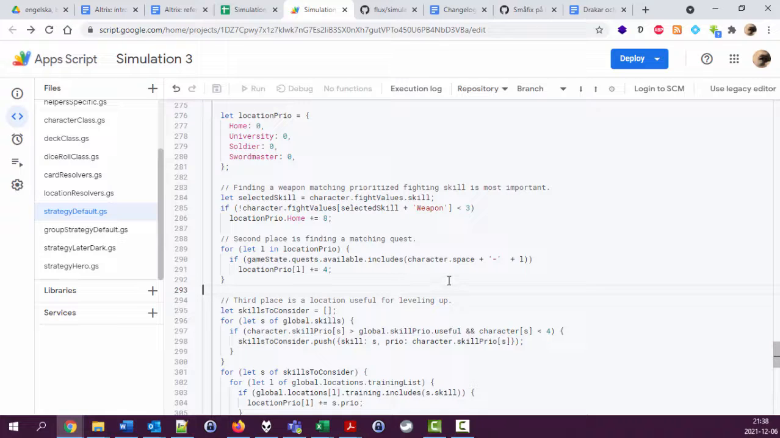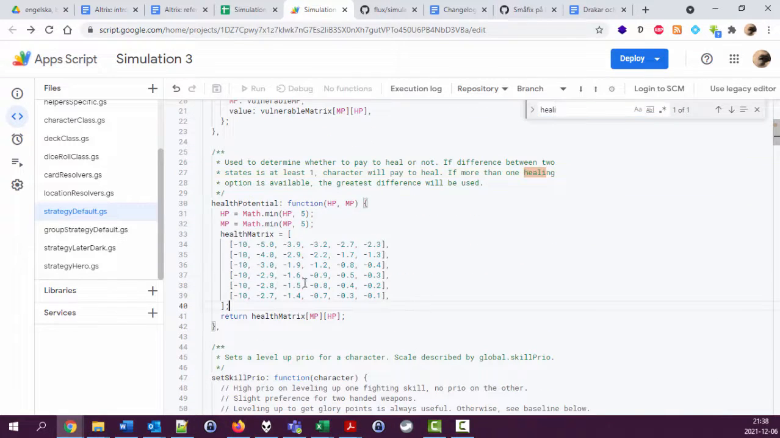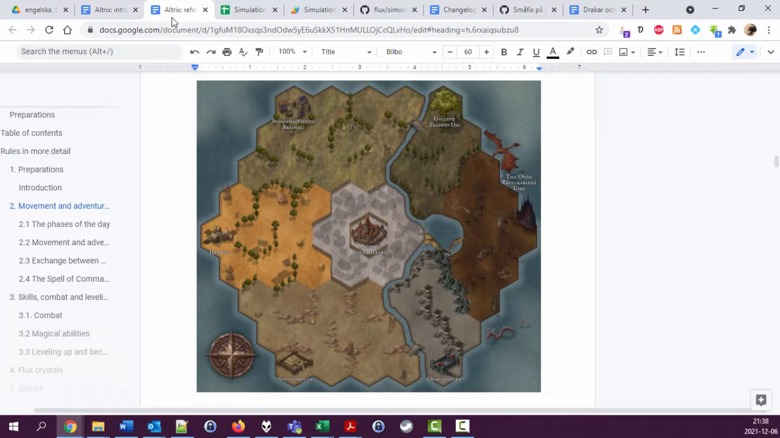So it's point-based. Compare that to the way of paying for healing. Well, let's look at this. The characters have hit points and mana points, and they could pay to heal. At these locations, say Magical University, pay one flux crystal and you get 2 mana points, 0 hit points. At the Swordmaster's Academy, pay one flux crystal, get one of each, 1 hit point, 1 mana point. Same thing in Home Village, and here we get 2 hit points, 0 mana points.